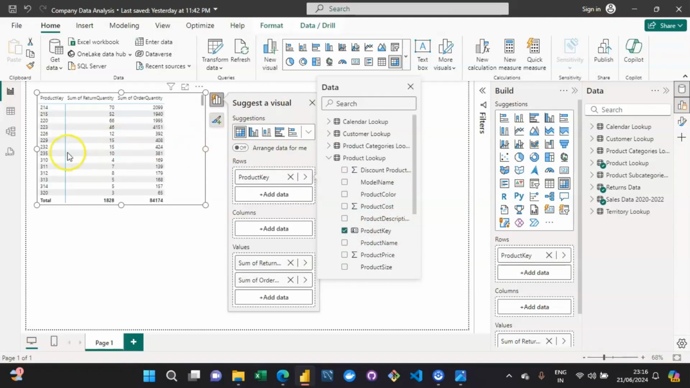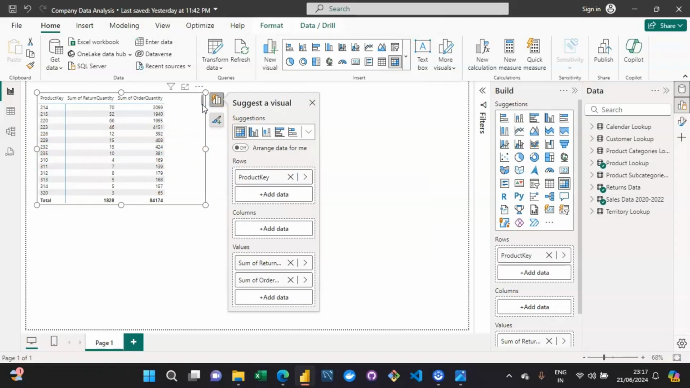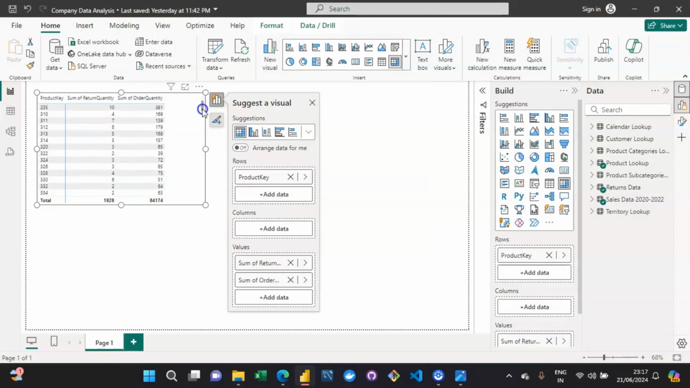And now it is displaying the appropriate number. And now what exactly it was, you can just scroll down and you can see that we were having the 338 as the product key. But one more thing you can see over here is that this specific row is not present, right? What that means is that for the 338 product key, we haven't received any returns, right?